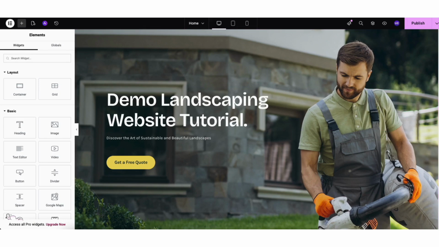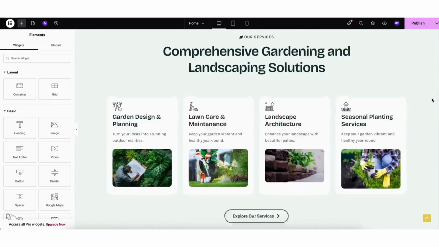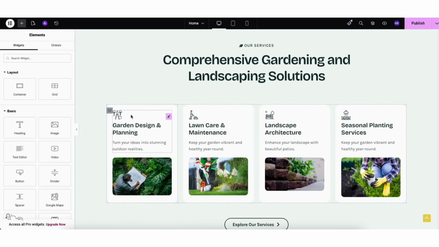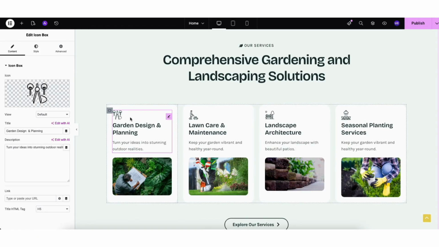Now let's customize the Services section so it reflects your actual landscaping business. Scroll down until you see the section that lists the services. Click directly on one of the service boxes. In the left panel, you'll see the service title and description. Go ahead and change the title to one of the landscaping services you offer. For example, lawn care and maintenance, landscape design, hardscaping, patio and walkway installation, irrigation systems, sod installation, tree and shrub installation, outdoor lighting. Then update the description so it clearly explains what you provide.